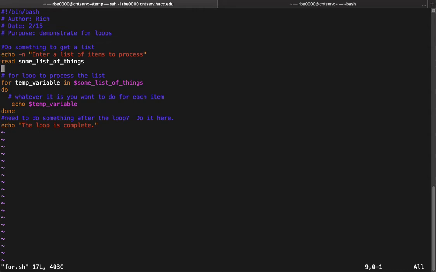So that's pretty much the basics of a for loop. You need a list of things, right? And then you work through and process those lists of things. Please use variables better than some list of things and temp variable. You want to use variables that are meaningful.